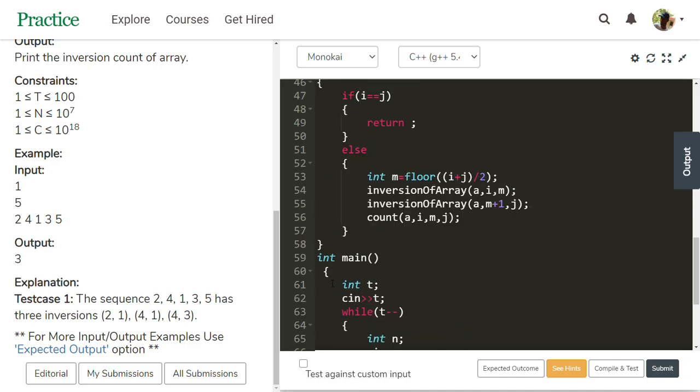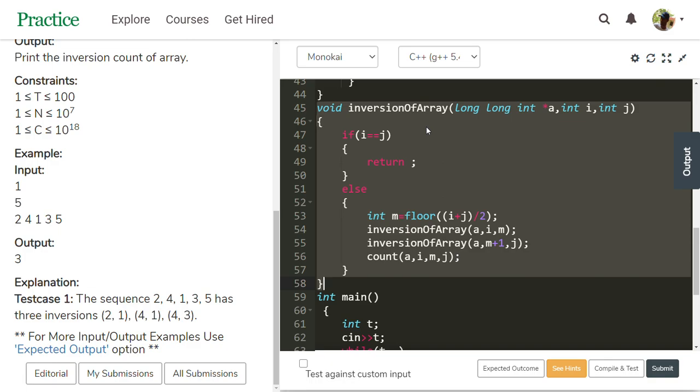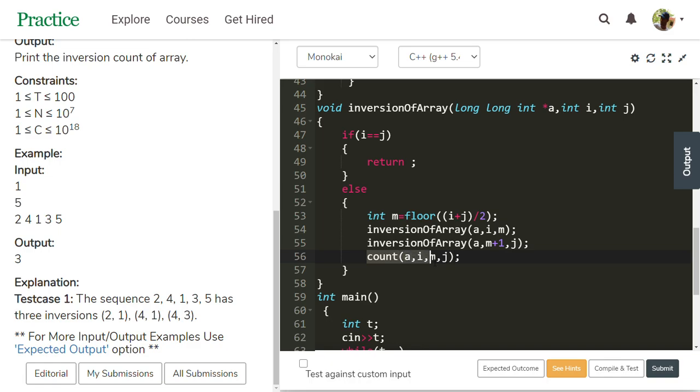To solve this task, you need to know merge sort. This is the merge sort. The count is nothing but the merging process. When both parts are merging, at that time we get the count of inversions, like this. See how the count goes on in this merge. There are two elements, 2, 4, and one element in another part. So we need to add these three elements to get the inversion count.